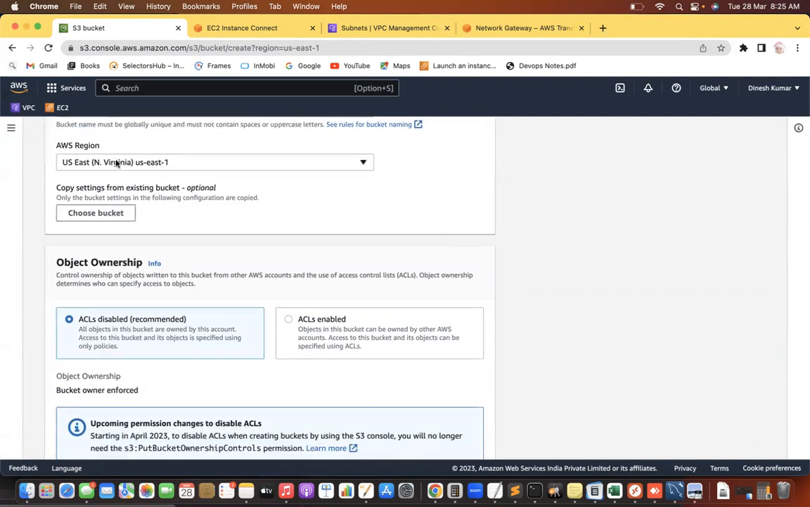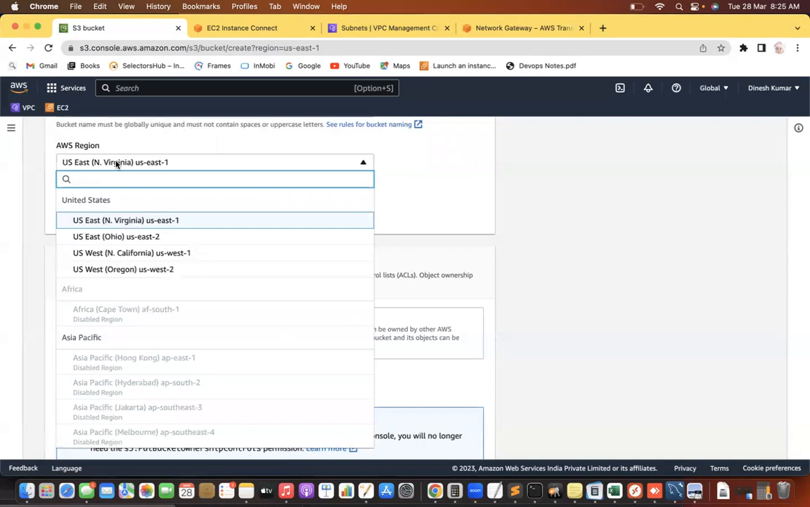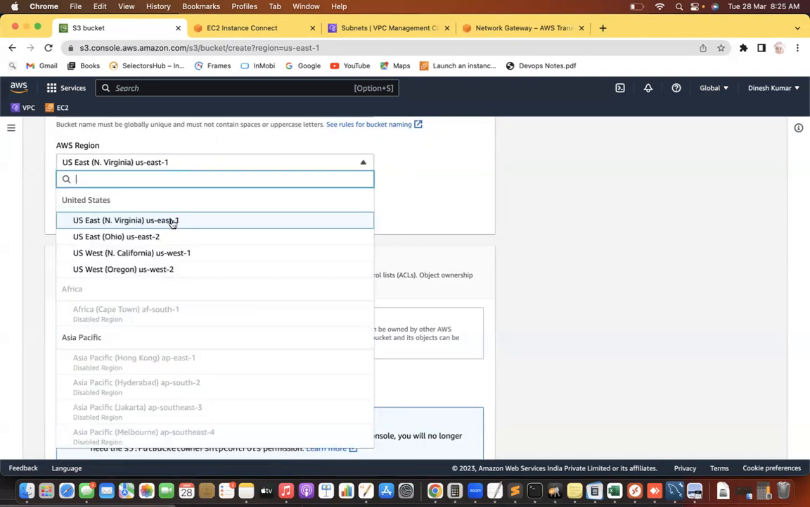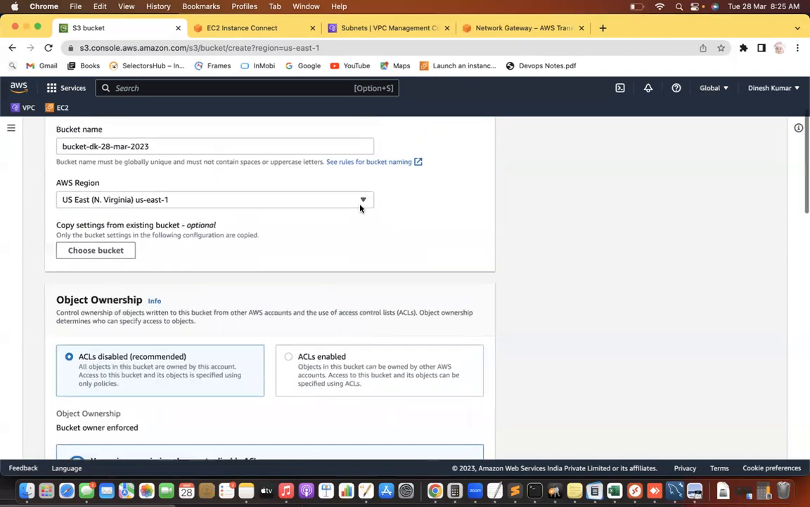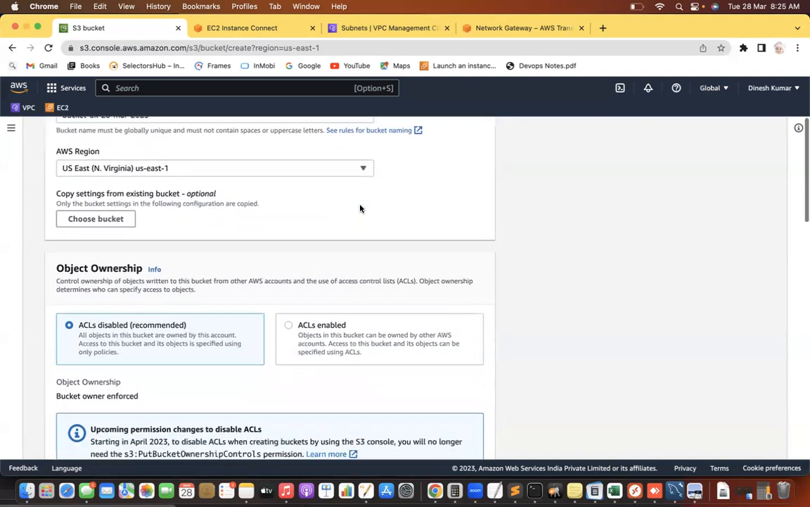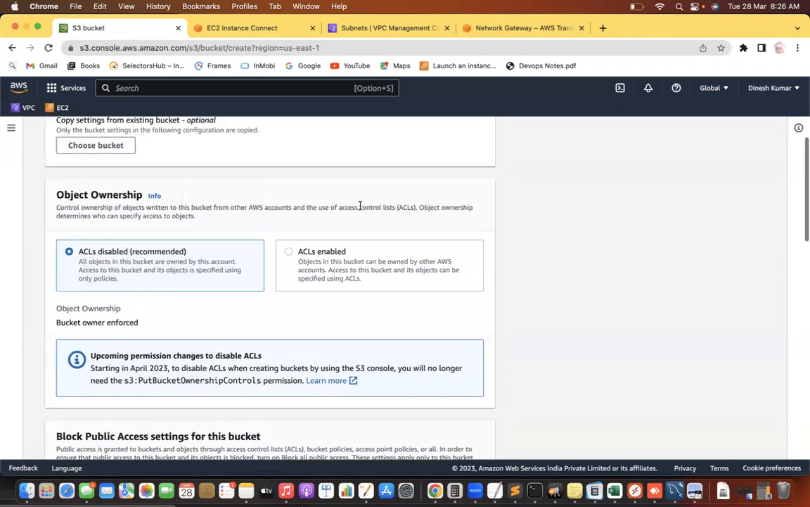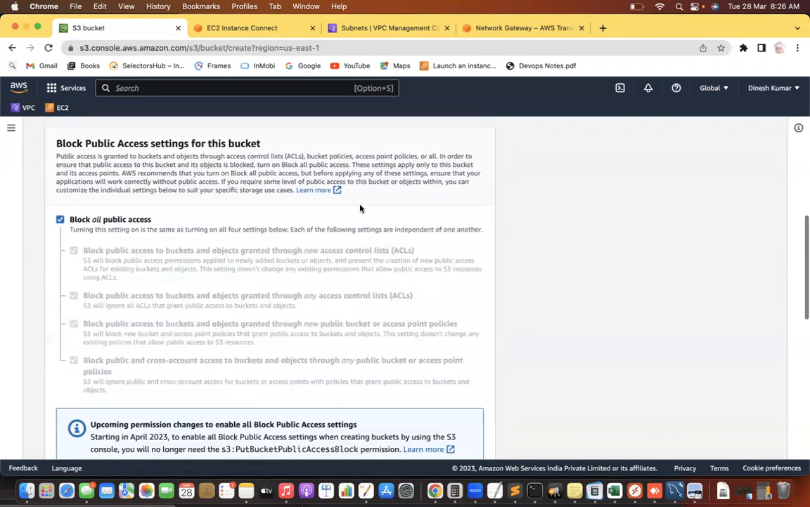And the region. Remember, your S3 is region specific. In a particular region, you can create your bucket. That's the reason it's showing global, but here you have to select the region, which region you need to go for. So let me select the North Virginia region. And this other thing I will tell you later. By default, you can leave it as it is.